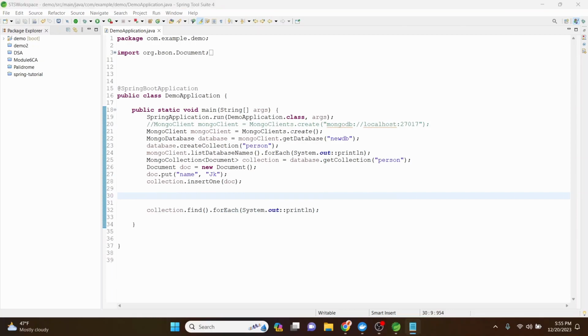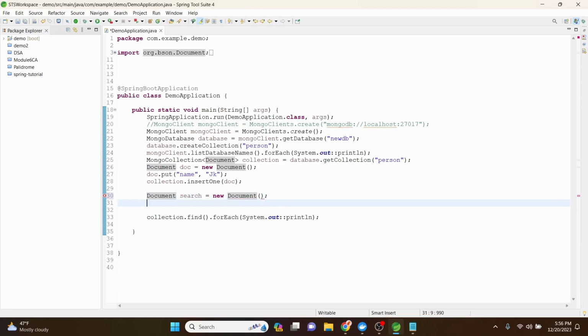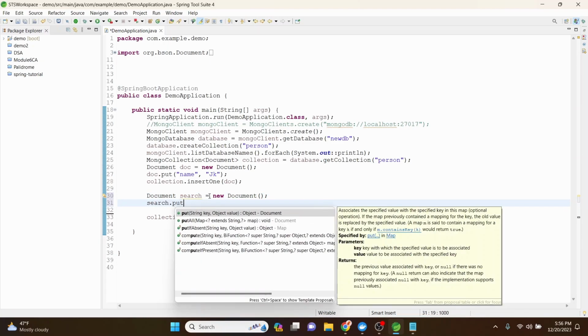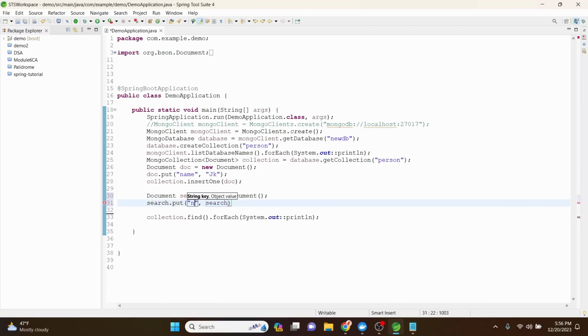Now let's get a more specific and optimized search method. For that, we will use the Document search variable is equal to new Document and then say search.put method, and then the first value is the name of the field and the second value is JK. Now the only change we have to make in here is add search here.